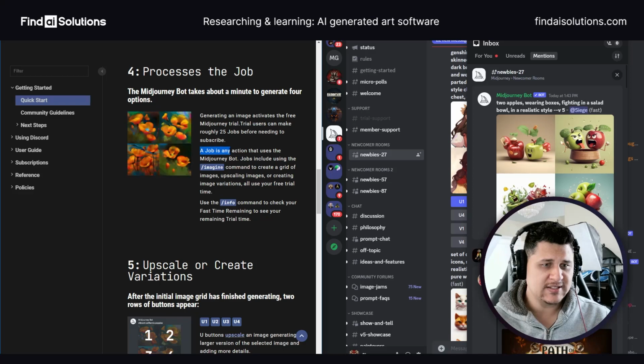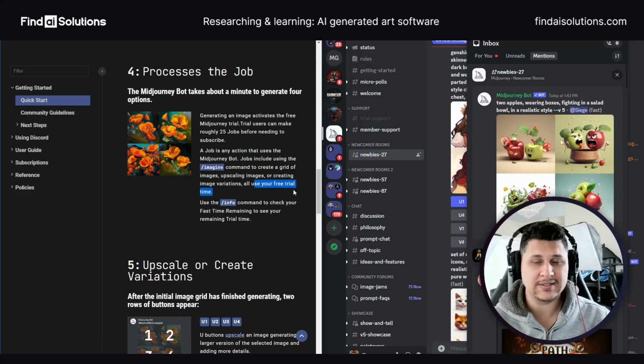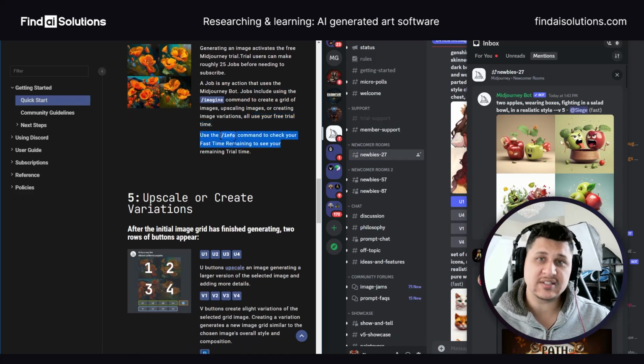A job is any action that uses the MidJourney bot. Trial users can make roughly 25 jobs. You're wondering, okay, well, what is a job? So here it tells you: jobs include using the /imagine command to create a grid of images, upscaling those images, or creating image variations. All of those three options are considered a job, and all use your free trial time. Use the /info command to check your fast time remaining to see your remaining trial time.